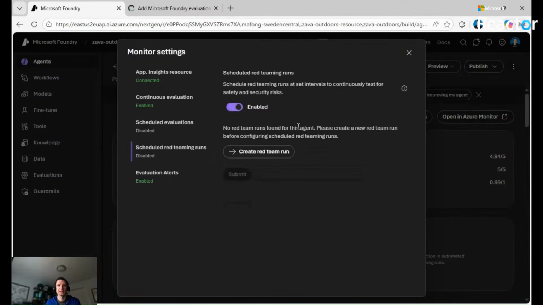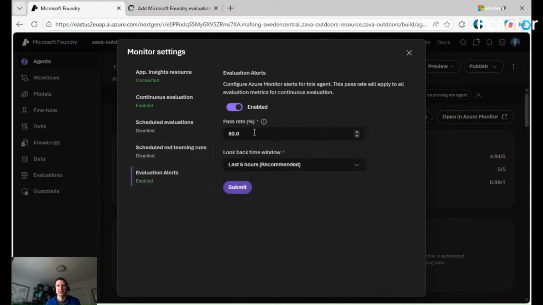Scheduled red teaming runs are also very helpful for adversarial testing. I can set this up to continuously probe my agent for safety and security vulnerabilities. And then finally, alerts are very helpful because they give me the ability to get notified if the pass rate for a specific evaluation drops below a certain threshold. These are Azure Monitor alerts, so they are going to be fired by Azure Monitor, giving me the ability to track what's going on and then investigate from there.